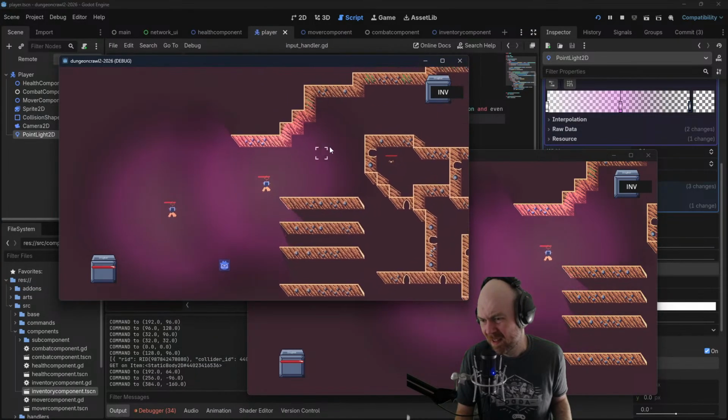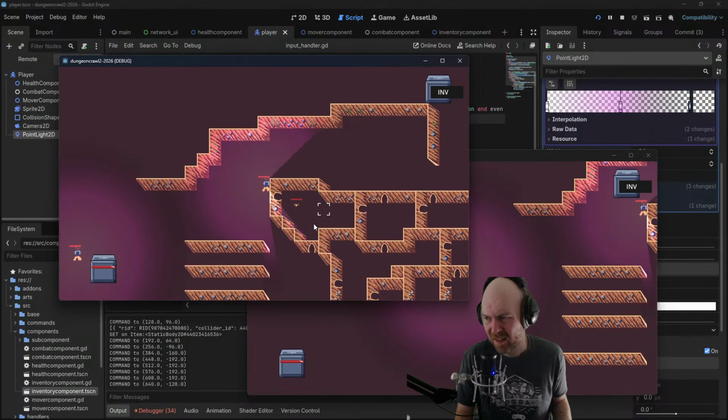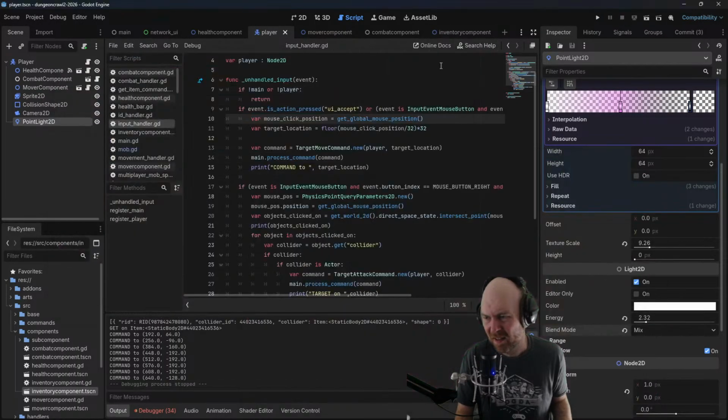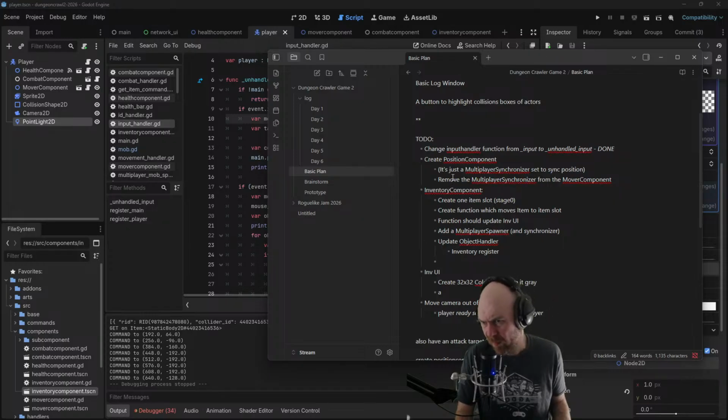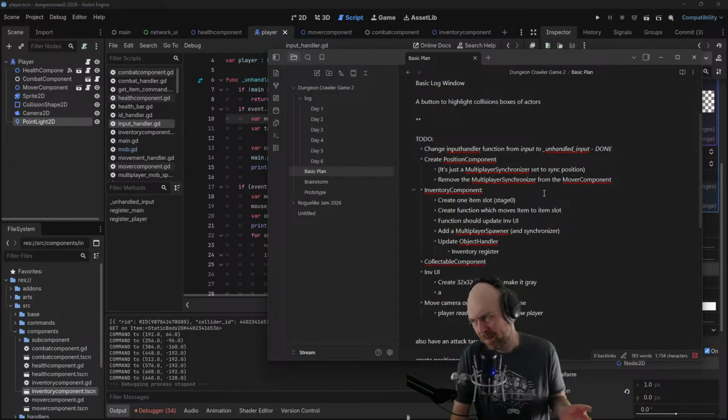Right click. Okay. Going to create a position component. We're going to create an inventory component. Well, we have an inventory component. We're going to make the inventory component more. We're also going to, oh, I love doing it live, make a collectible component. We're just going to do that.